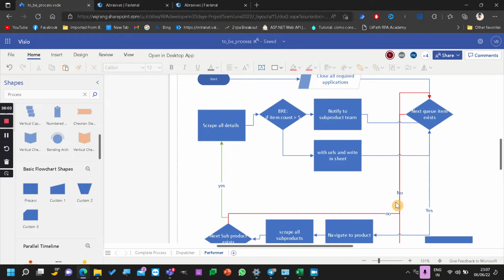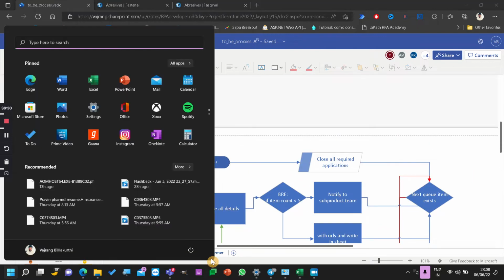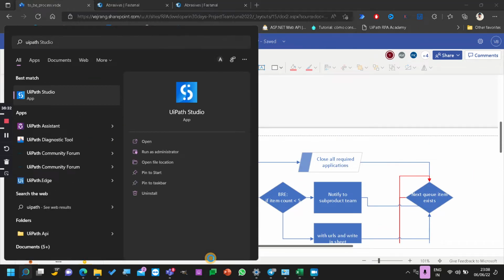Okay. Let's think like this. If it is less than five, then report. Yeah, exactly, my point. See, the business rule is something that you can change however you want in the business requirement. Okay, but just understand the idea of how we are creating these process flows. Okay, here you go. Now let's go with UiPath Studio.